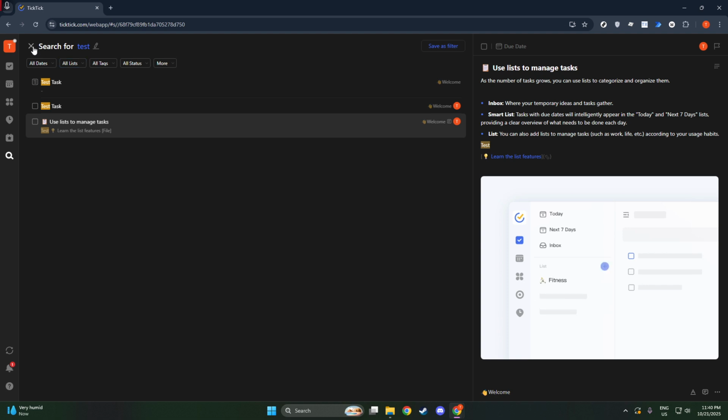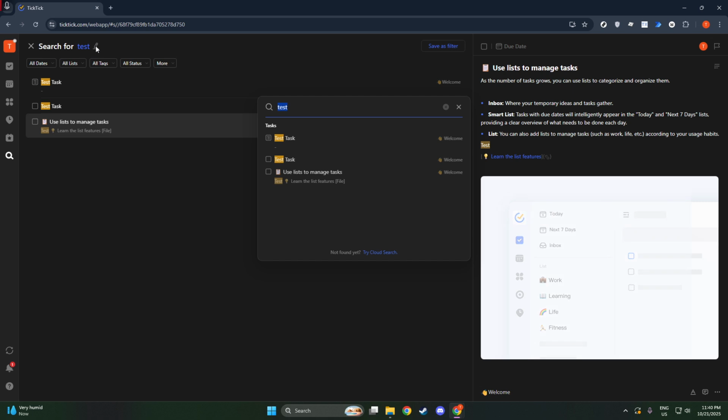If you're in need of finding more detailed information, such as what's specifically written in the task description or notes, you can input keywords or phrases from those sections too. This level of detail can be extremely useful if you've documented extensive notes within your tasks.